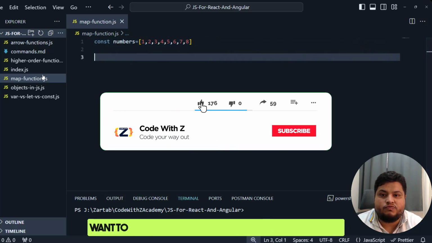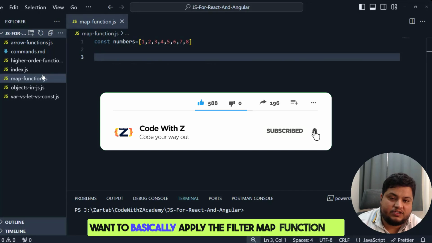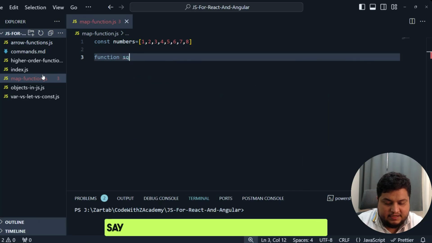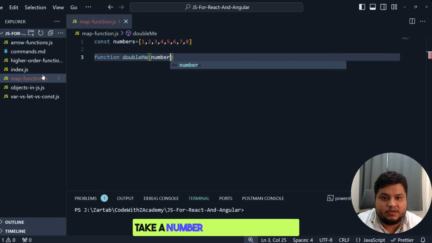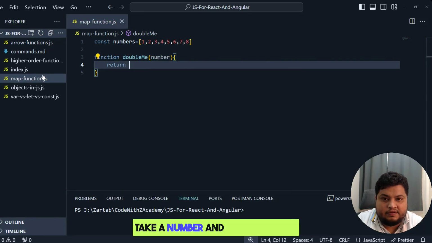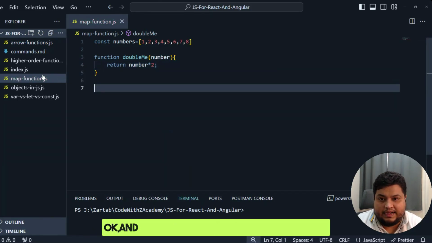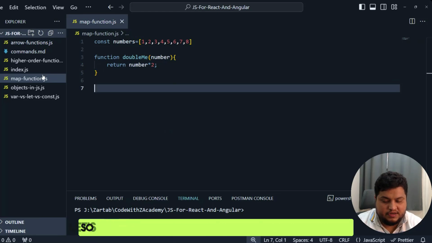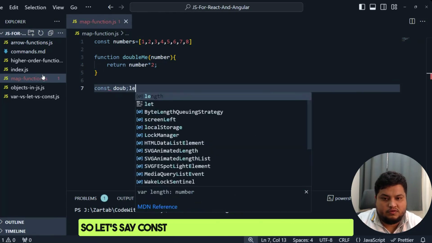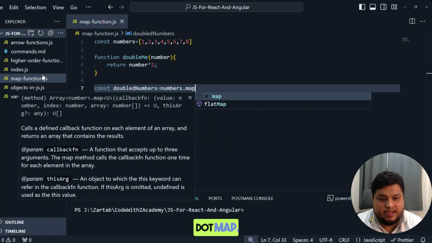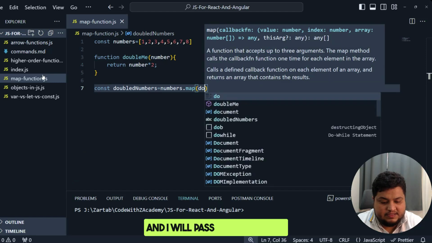Now I want to apply the map function, and I want to apply it for every element. So let's say double me. I'm going to create a function called double me. Double me will do what? Take a number and return the number multiplied by 2. Okay. And then how do I write the map function? So let's say const doubled numbers is equal to numbers dot map, and I will pass the double me.